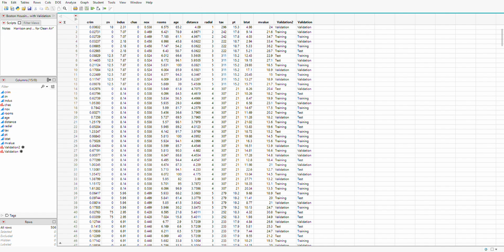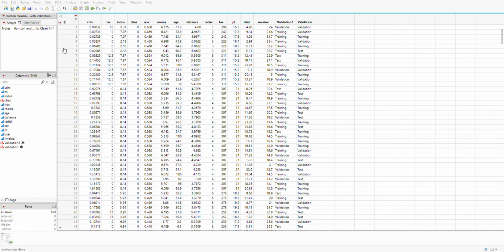Okay, so now let's go run our models. Let's go analyze, fit model. We'll do our regression first. We're going to take M value to the Y. Put M value in the Y and change your personality to stepwise. So click on the drop down for personality, choose stepwise, because we're going to do forward stepwise.